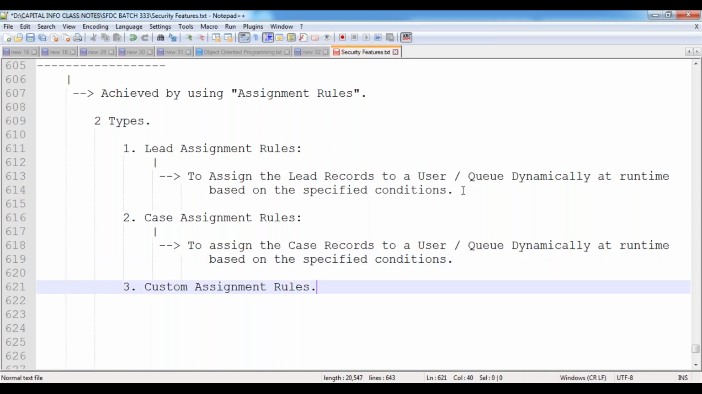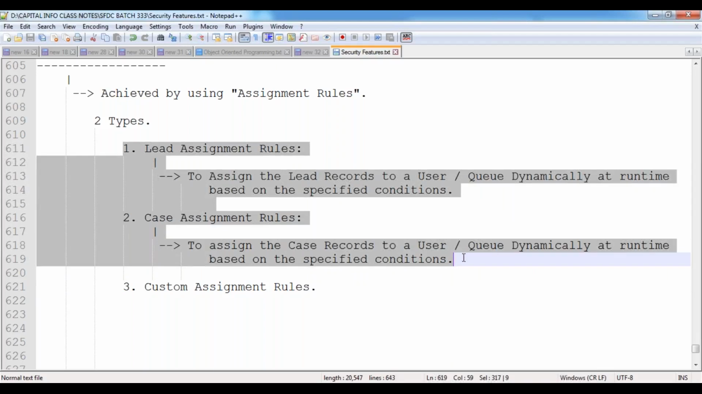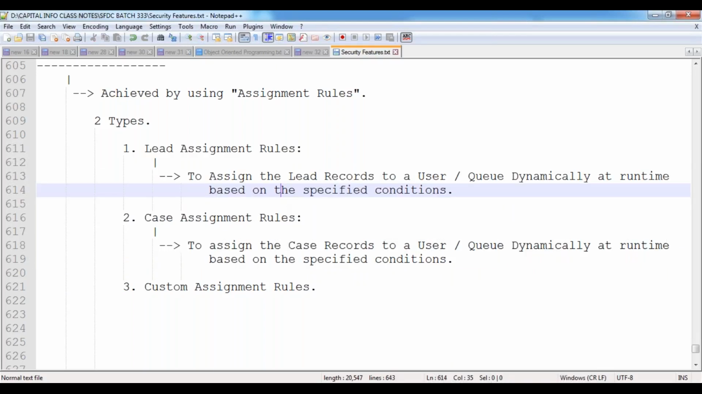Based on the specified conditions, we can assign those case records. So these are the two types of assignment rules given by Salesforce. Now, you already know that. A queue can store lead object records, case object records, and custom object records, feedback question set, feedback template, the performance cycle, goal, metric, macro, knowledge article version, user provisioning request, scorecard, quick text, order. It supports many object records.